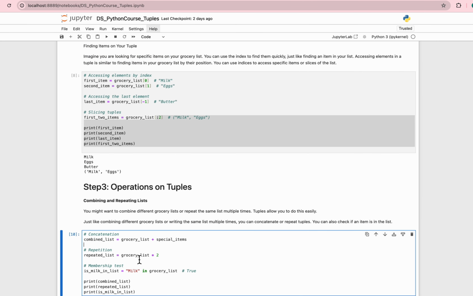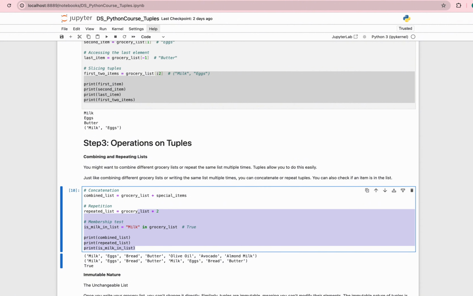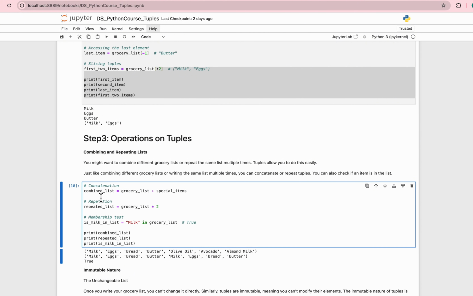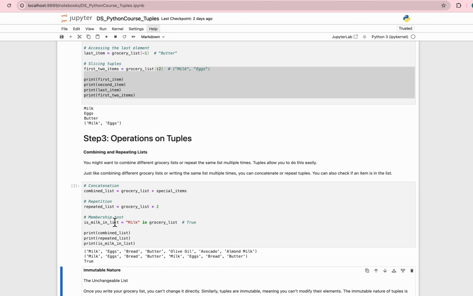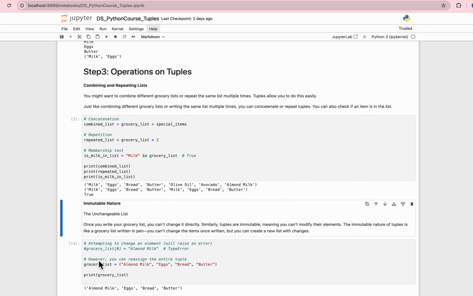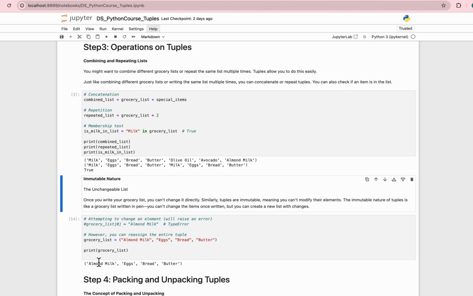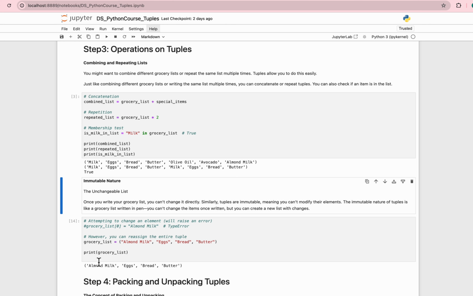Now let's run the code here. So if you see, first of all, we have the combined list, we have the repeated list multiplied by 2, and then we are creating an object, is milk in list. So milk in grocery list, we are checking it, and then we are printing all the results. So this is how we get it. We have got the list, we have got the list, and we have got the True value. So this is how operations on tuples are done.